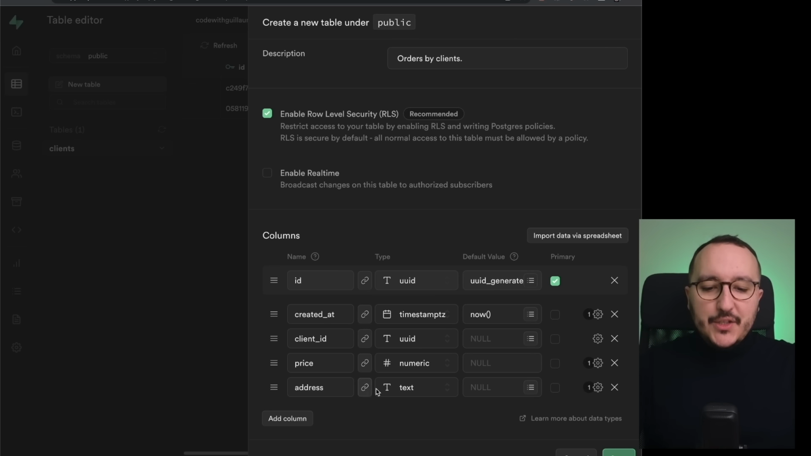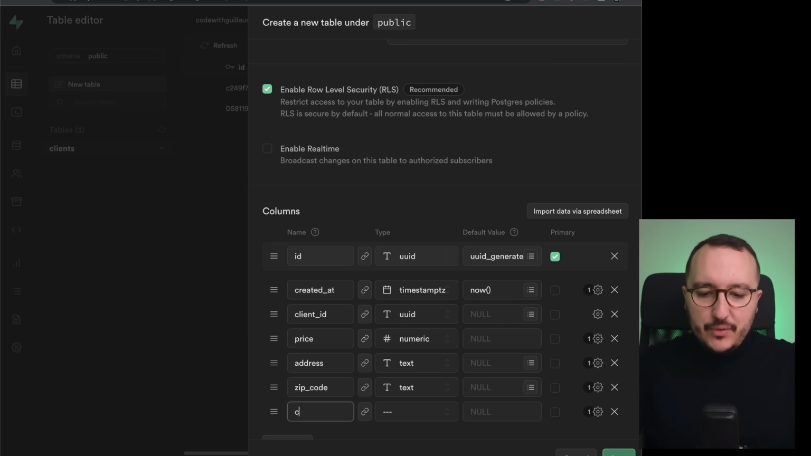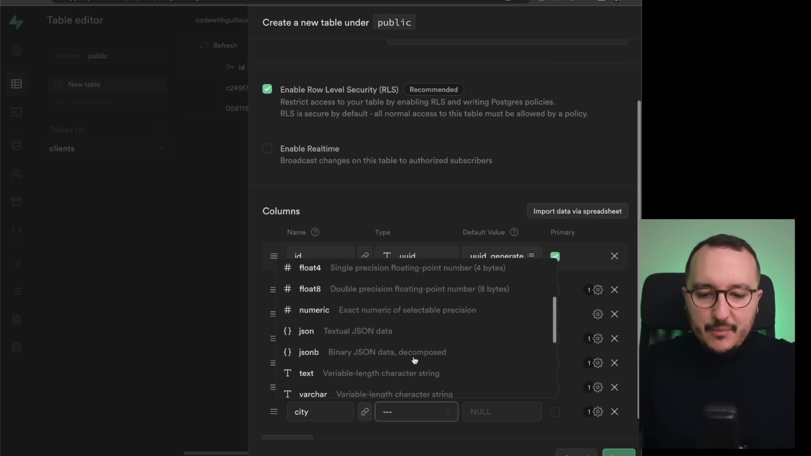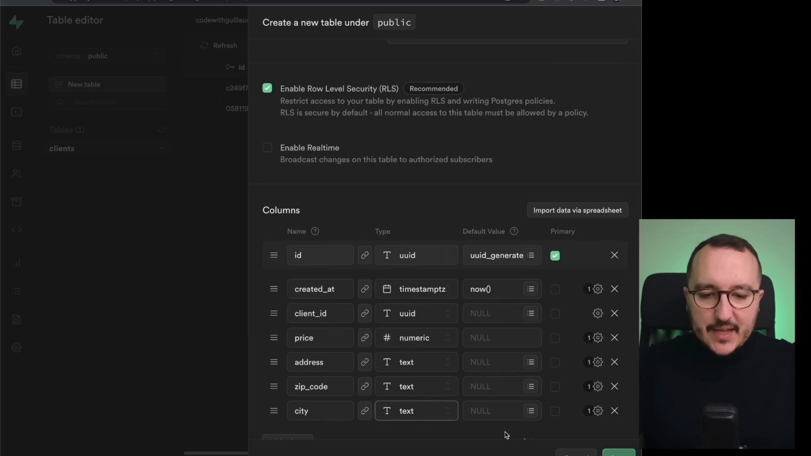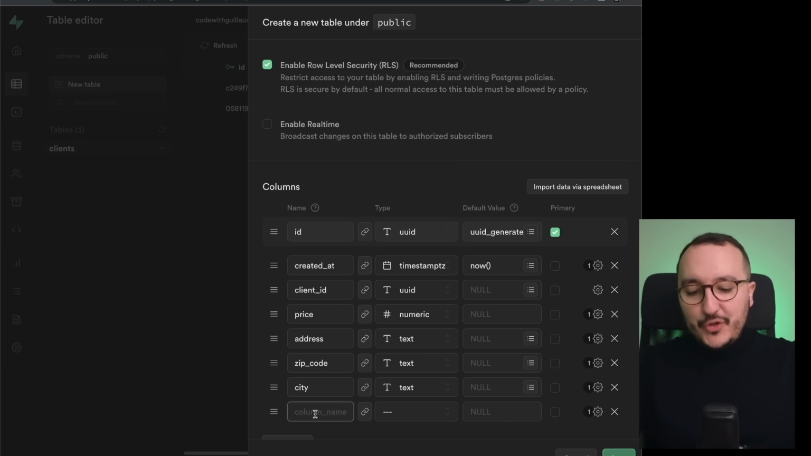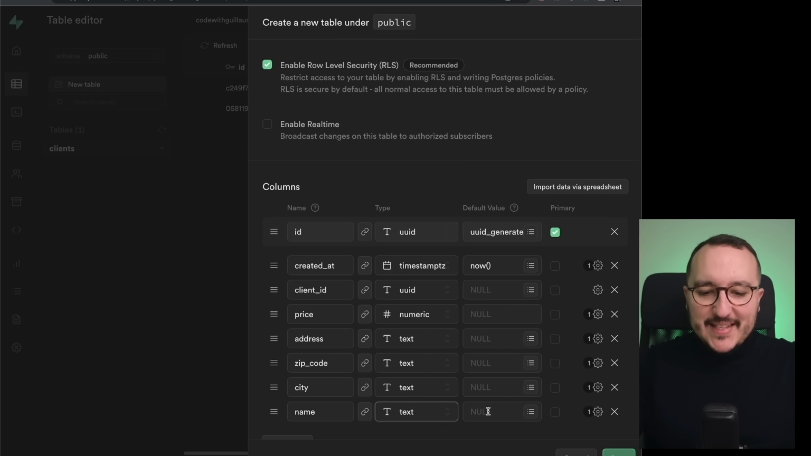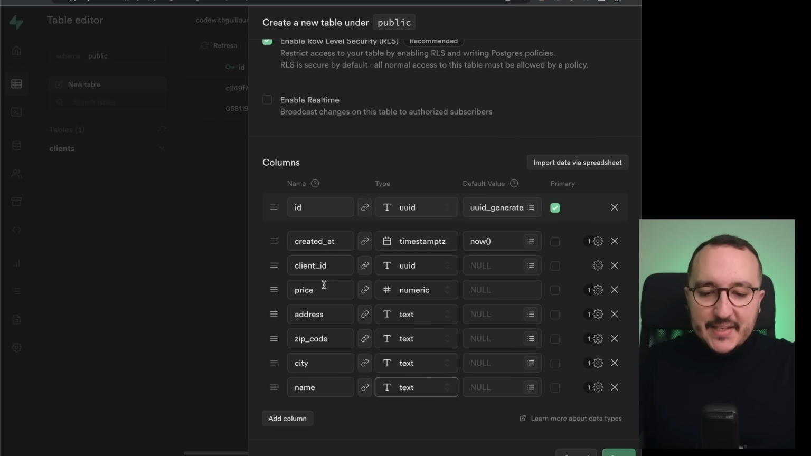Okay, so address, and let's put zip code. Okay, we've got a zip code, and again, I'm going to put the text. Of course, I could put varchar, the variable length character string, but here I'm just going to put text for this zip code and city, and there we go. So we've got client ID, and we need, of course, the name, because if we don't get any name for the order, it will be terrible. So created at, client ID, price, address, zip code, order. There we go. So I'm going to click on save.